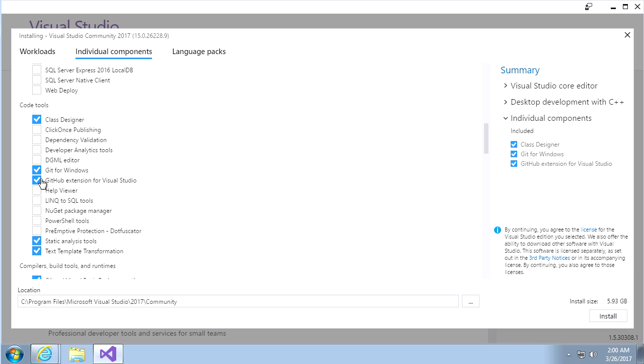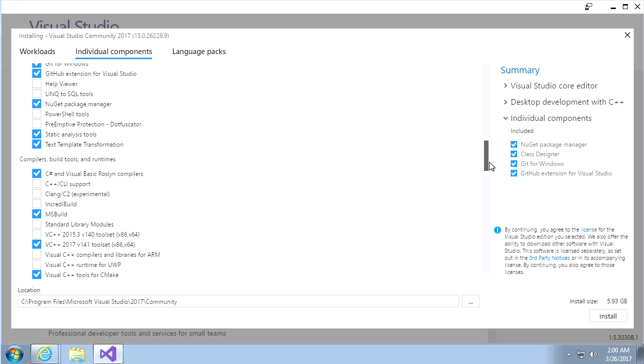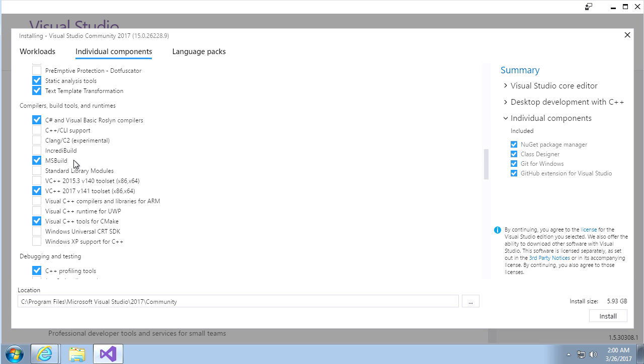Super good tools. And you want the NuGet package manager because I've got some tutorials that use this. What else is there? Standard library modules. Click this one, it's small. It's not that big and I might be using it in the future.